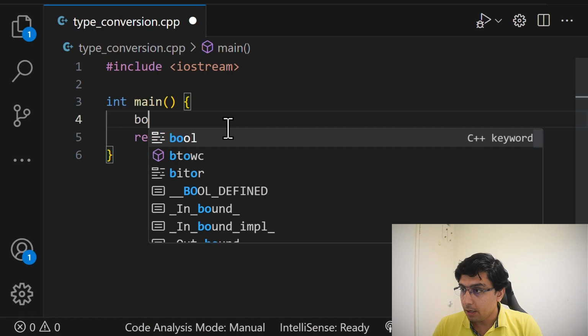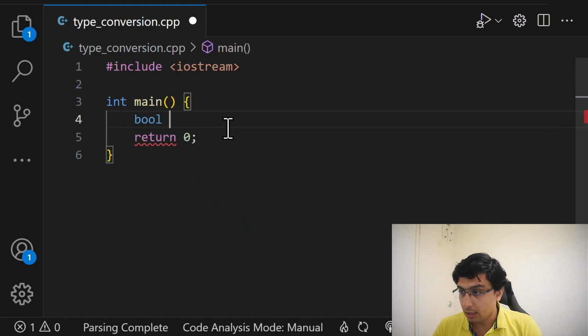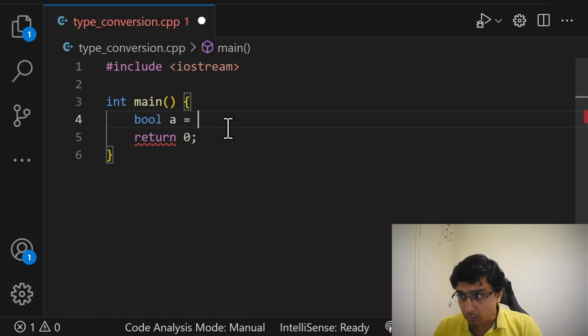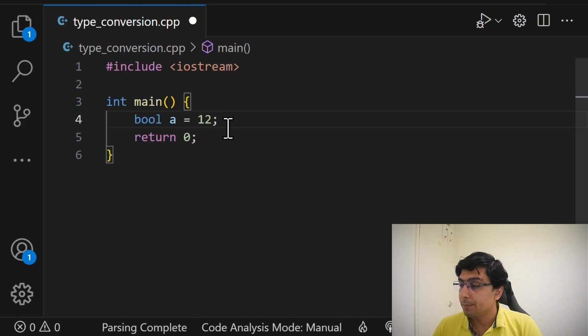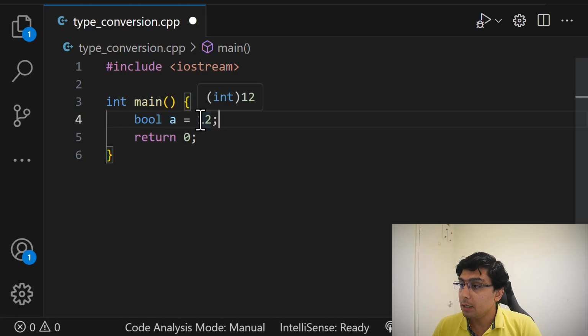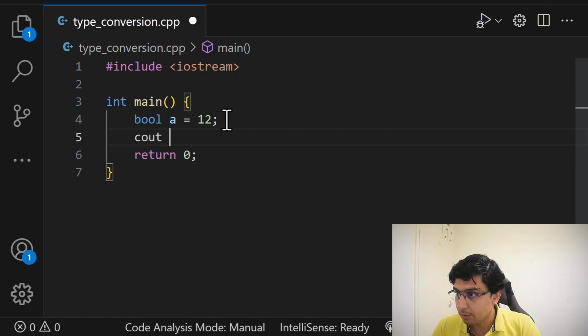For example, if I define a variable of Boolean type, but instead of true or false, I assign a number to it, what do you think will happen? So if we assign 0 to a Boolean variable, the value will be converted to false. Otherwise, for any other number, the value of the Boolean variable will be true. We can check this by printing out the value of a.